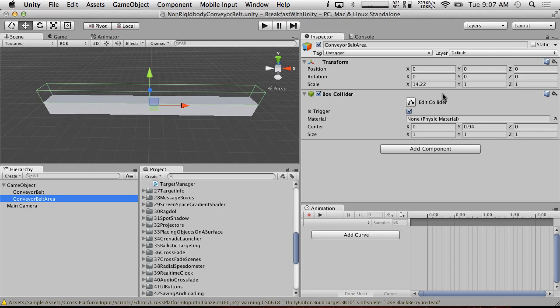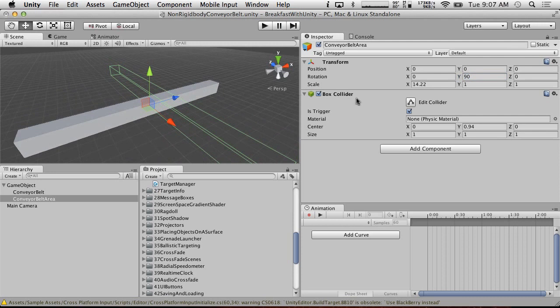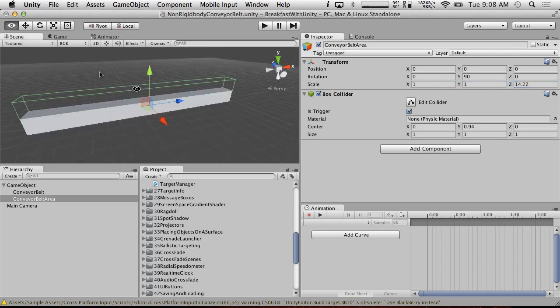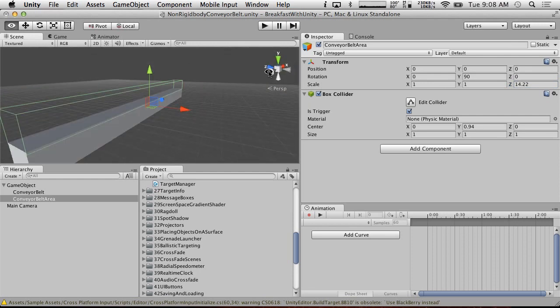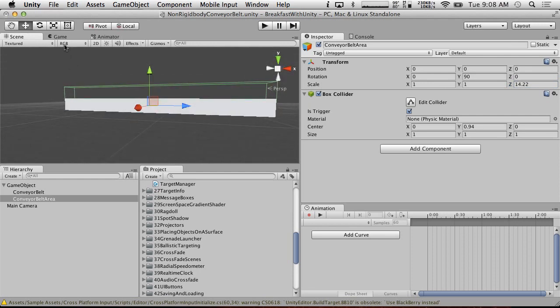So we need to rotate this thing so that it will face the direction. We're going to have the conveyor belt go right, so we're going to rotate this 90 degrees. So now the blue arrow, which represents the Z, which is the transform.forward that we're using, that's the direction it's going to go in. Obviously, we need to change the way this is scaled, so I'm just going to copy the 14.22 here, and we're going to put it into the Y. No, not into the Y. Into the Z. There we go. So now this should represent movement to the right.